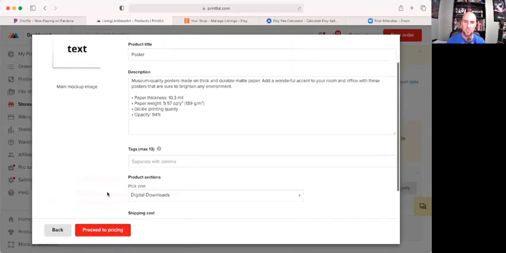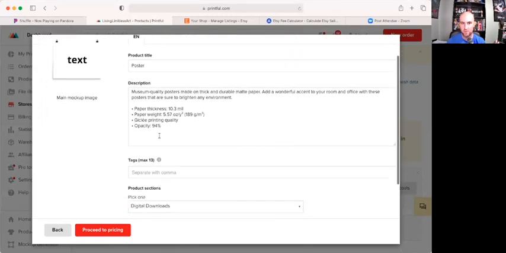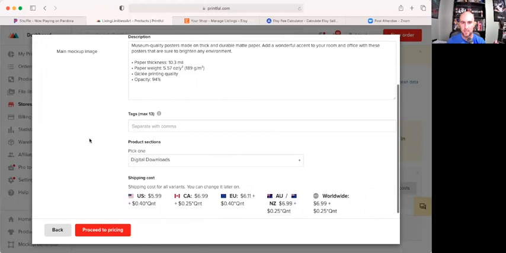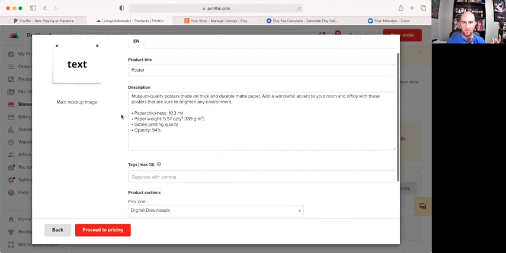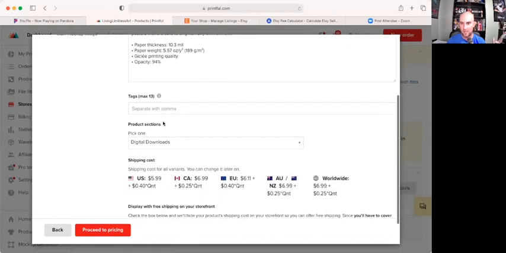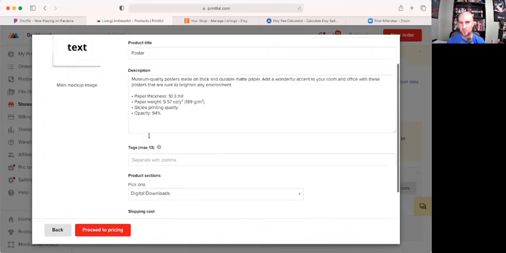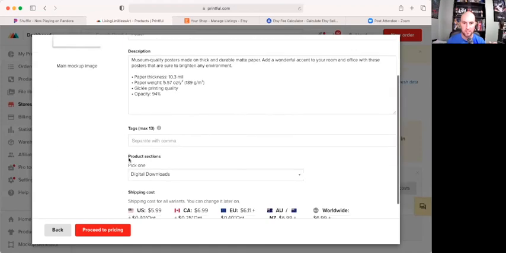Proceed to details. So this is where your Etsy listing comes into play. You can do your title and your description here if you want, your tags if you want, and then that will transmit over to Etsy as a draft listing. I don't usually do that. I like to do it within Etsy, but whatever you figure out is easier for you to do. So you can fill that out here or not fill it out. Either way, it's going to transmit over to Etsy as a draft. And then you're going to load the draft, clean it up, and go from there and list it.